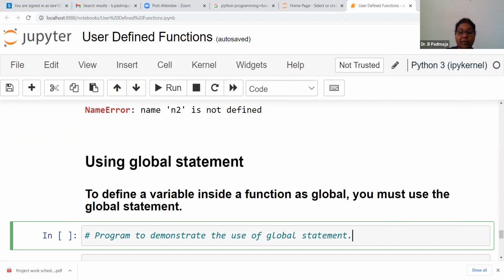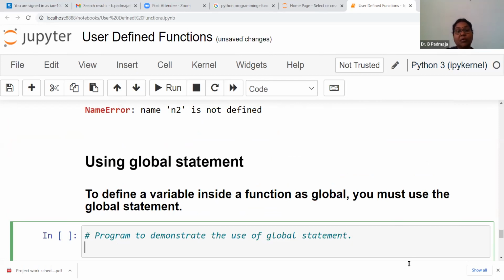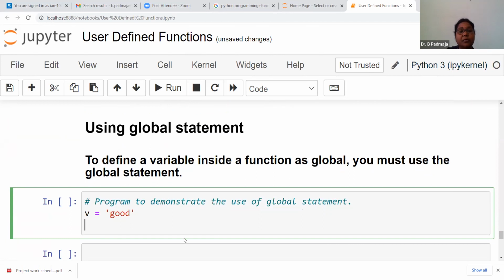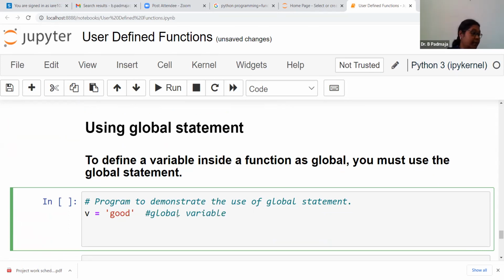Clear? Now we'll write a program to understand how to make use of this global keyword or global statement. Suppose there is a variable V is good. Now, is it a local variable or global variable? Tell me. Global variable, ma'am. Global variable. Very good. Whenever it is declared outside, by default, it is a global variable. Now, I am defining a method. Suppose show is a method. It takes no arguments.